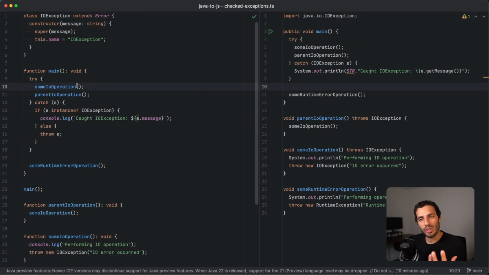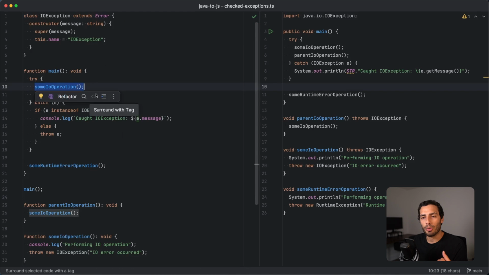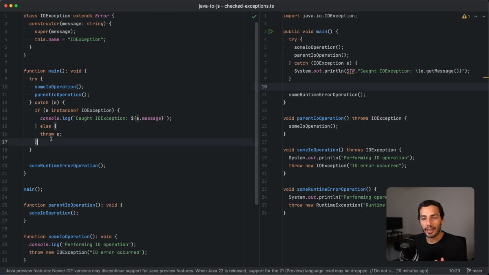So in JavaScript, there's not really a way to say that a function is going to throw an exception or an error, right? So you just need to implicitly handle it. You can see here the example. We've got a custom IO exception here. I have a main function which I'm calling, and I've got these IO operations which are surrounded by a try catch. But the main thing here is, well, there's a couple of things.